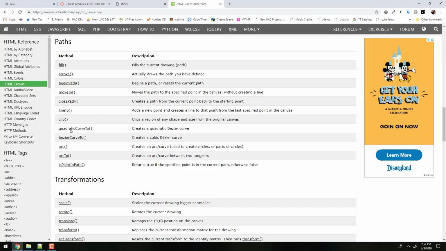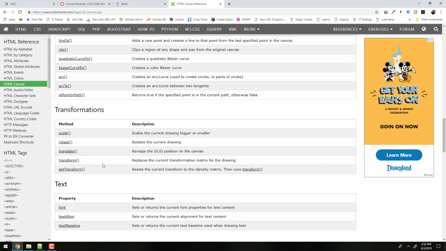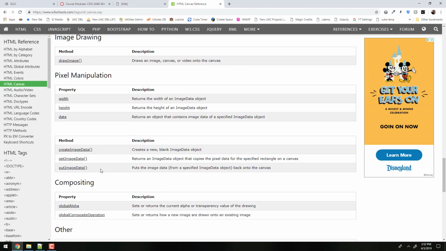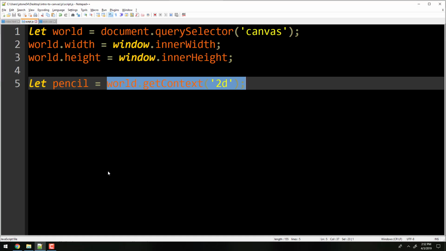Line 2, we're going to look at some of that next time. We're going to look at arc today. There are lots of different things: scale, rotate, translate, all kinds of stuff in here that are all methods that are now available to my pencil, right? So I can do pencil dot whatever those methods are, and I'll have access to all this stuff.